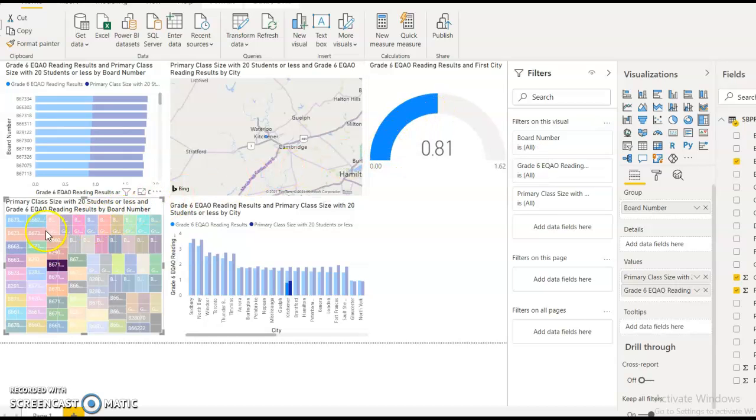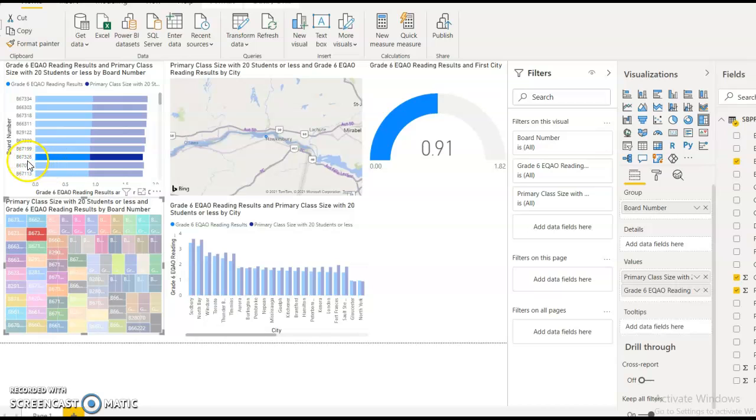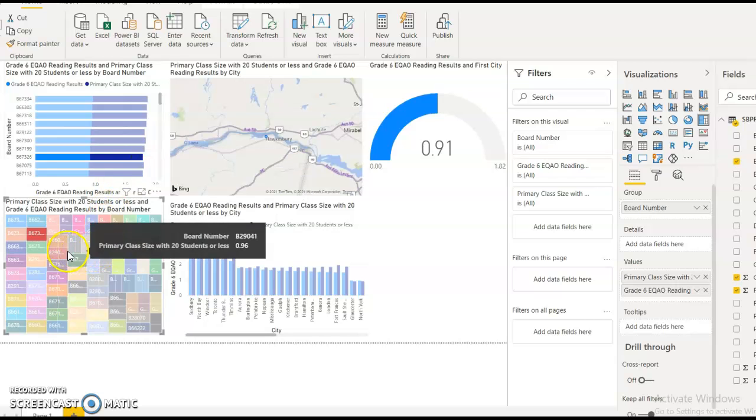So how beautiful it is. We can choose anyone. I have chosen this one, and the map moves to Hawkinsburg, and it is showing the board number here also. Sky blue is the grade 6 reading result, and dark blue is primary class size with 20 or fewer students. We can choose any factor from here. Our dashboard will not have any effect. It will just show us the data as it is.